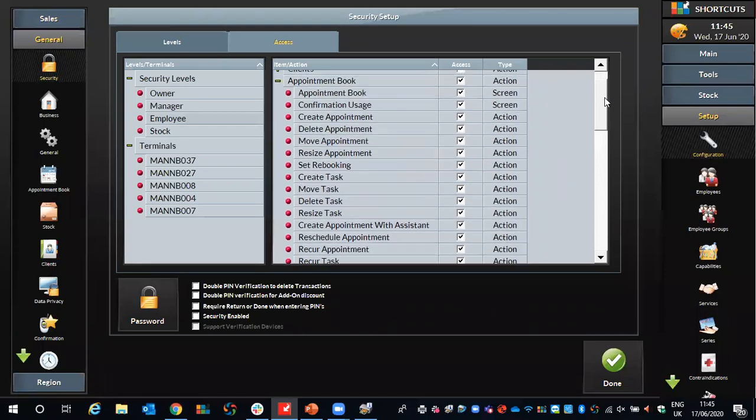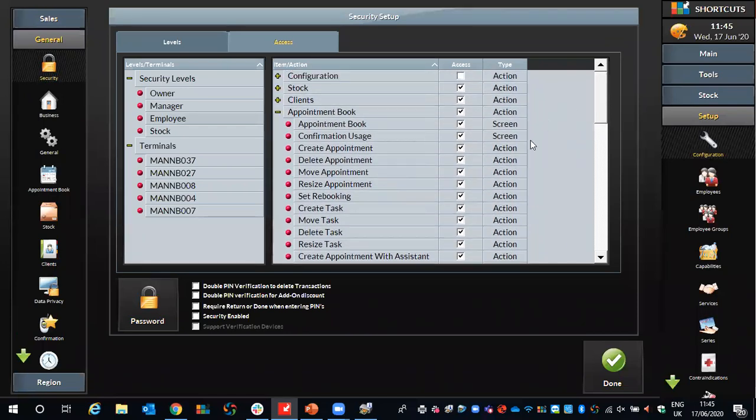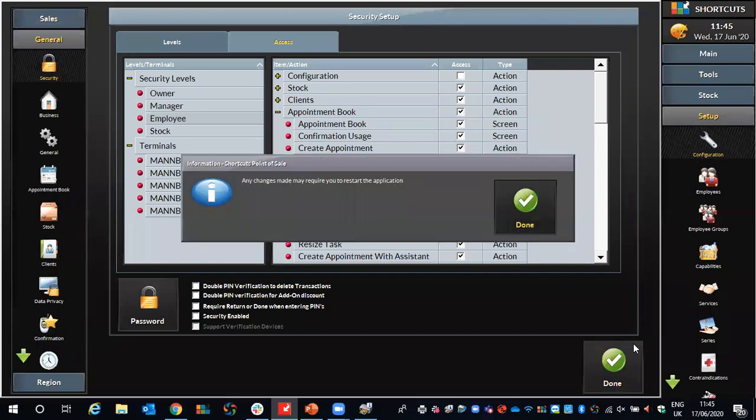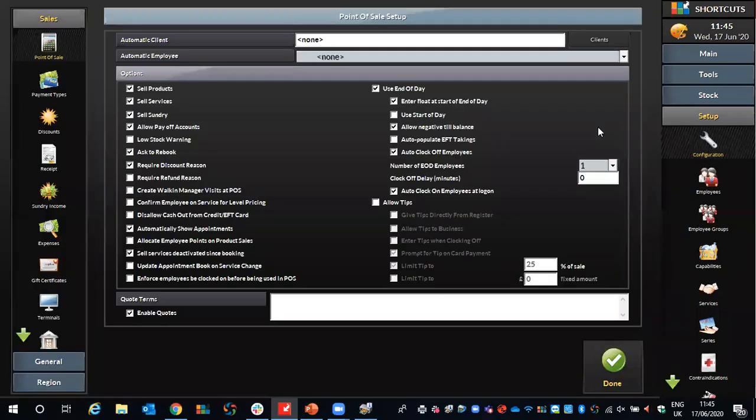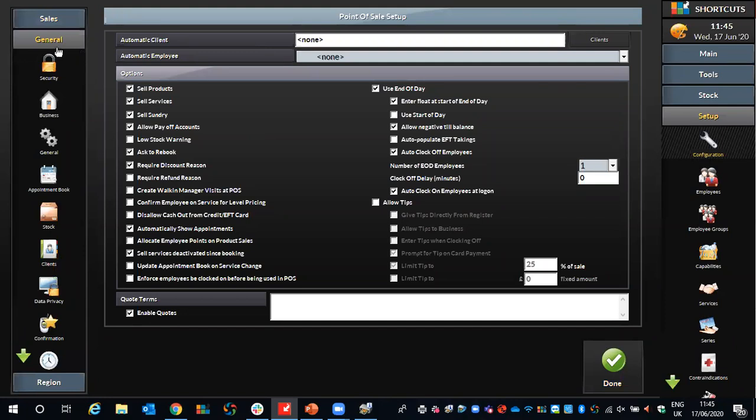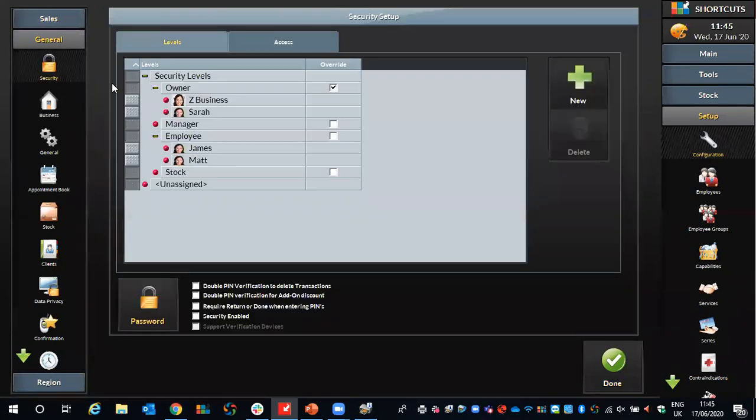I don't think we can, Ali, but let me just double check. Ah, there it is, just there, move and resize appointment. So to set that up, Ali, I'll go through that with you. On the right-hand side of your appointment book where it says setup, if you click to where it says configuration, over on the left-hand side in the bottom left-hand corner, if you click where it says general, and right at the top, click where it says security, and then whichever security role it is assigned to, we're going to click up here where it says access.